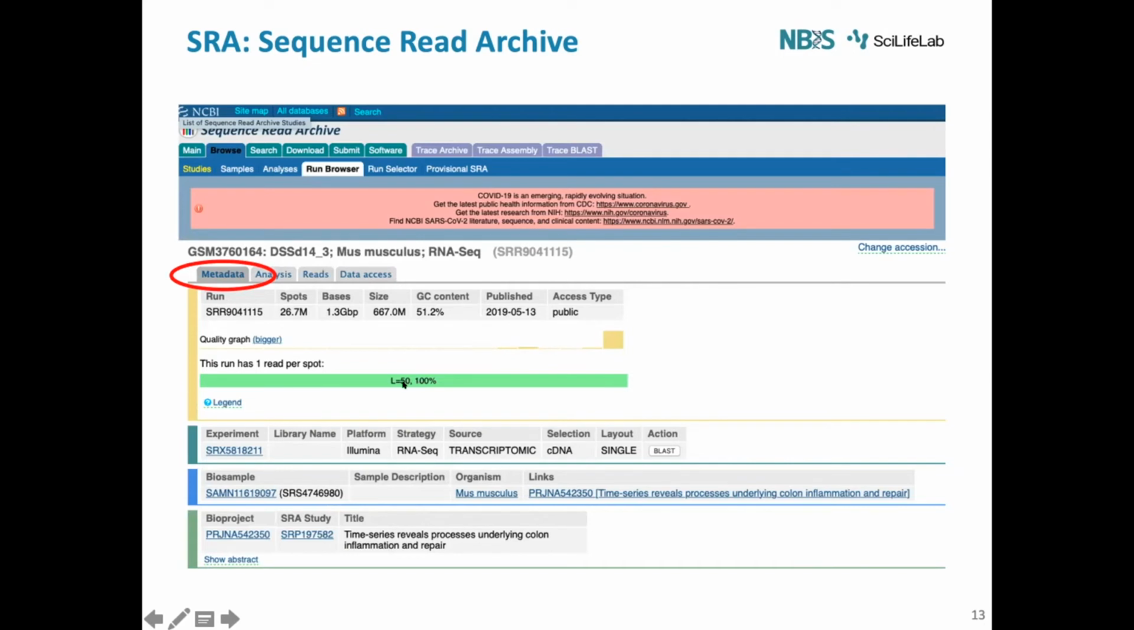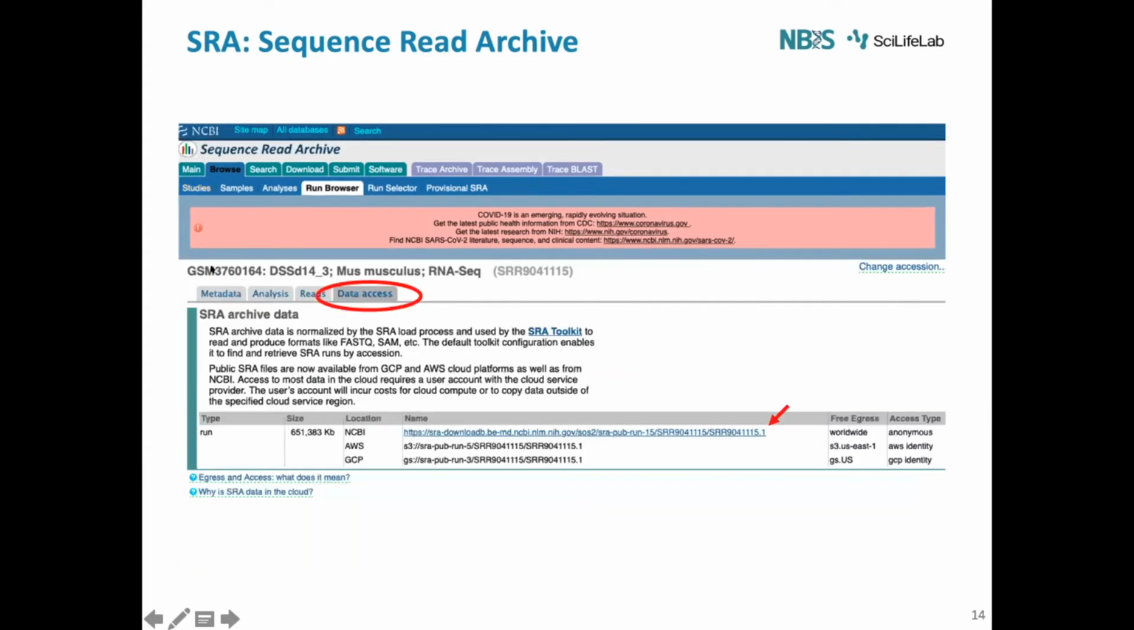100% of those reads are single-ended 50 base pair reads. And then you can see many other things. So it's an Illumina platform and so on. And then you can also click on the data access tab. And there is the access via the NCBI. And this is just a link. If you click it, it will download the FASTQ file directly on your computer.